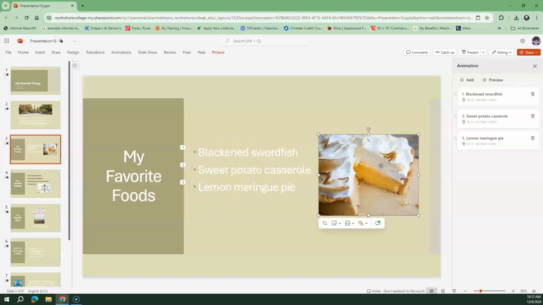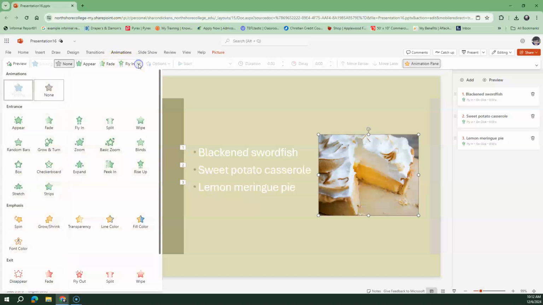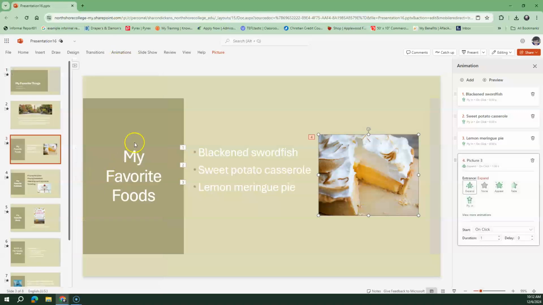And then this picture, I'm going to add animation to it too. And I'll use something different. Let's go with expand. Okay, so these are subtle animations. All right, so I've added some animation to this slide.